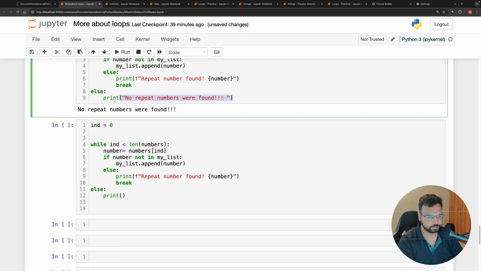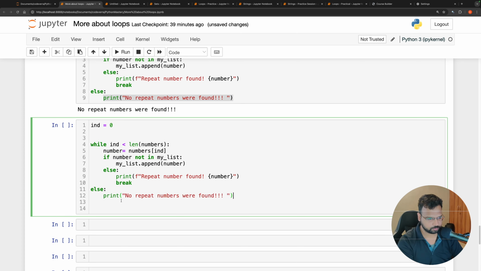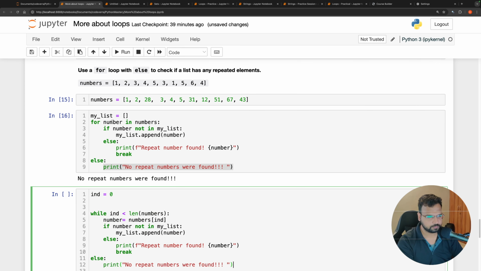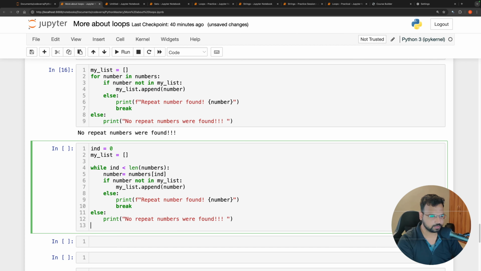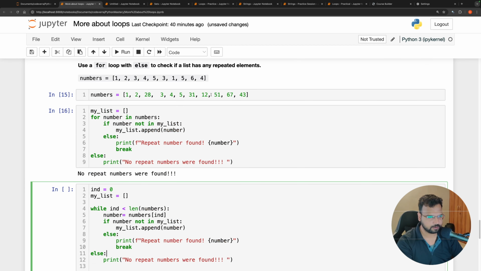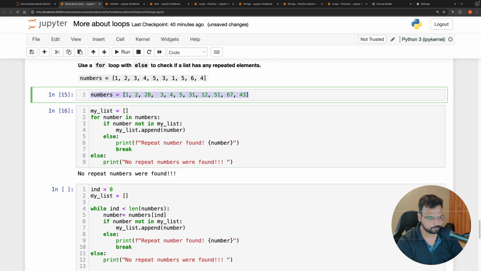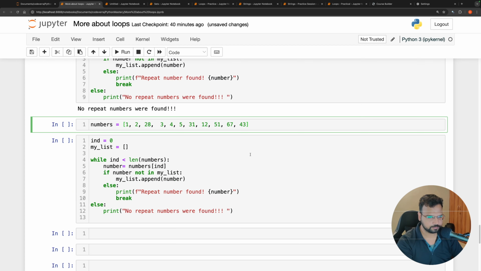I can copy from here, and I'm going to put it here. And we'll also need to initialize my list here. So I'll say my list as an empty list, and then in the end, let me not print anything. This code itself will print whether the repeat number was found or not found, and I have my numbers here. So let me take the numbers and paste it here.